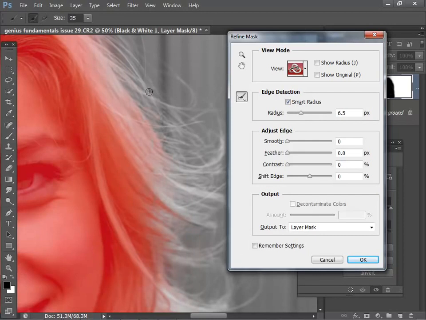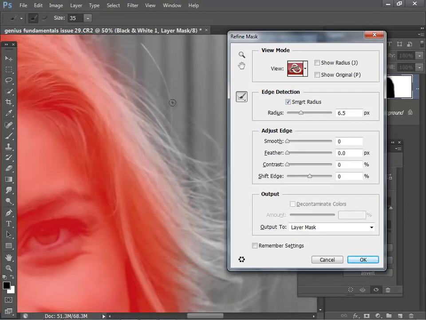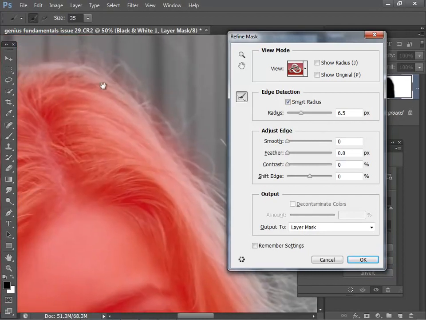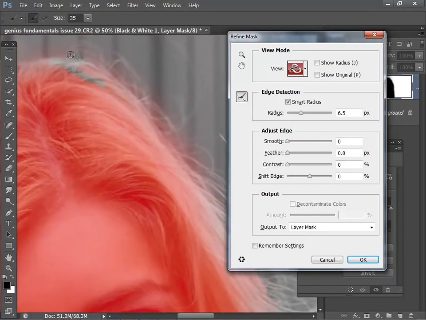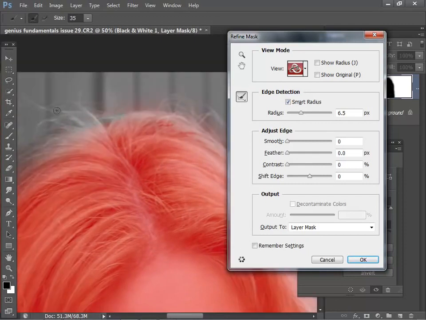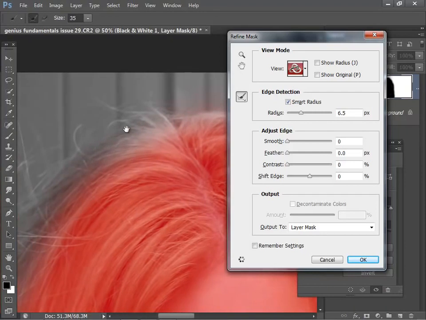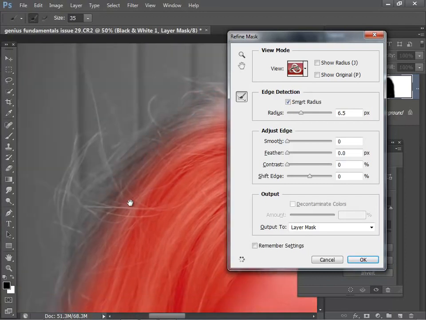You can see some areas turning pink, indicating that they've been selected. So we just go around painting in those edge areas. Obviously this takes a while, so you need to go around, but it's not nearly so difficult or time consuming as to select every little hair yourself.